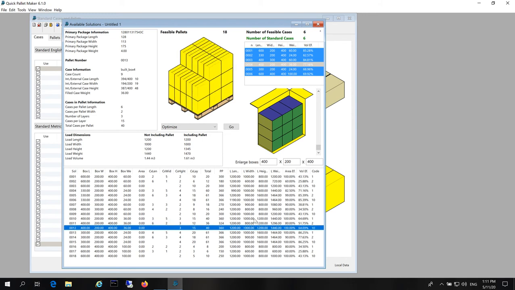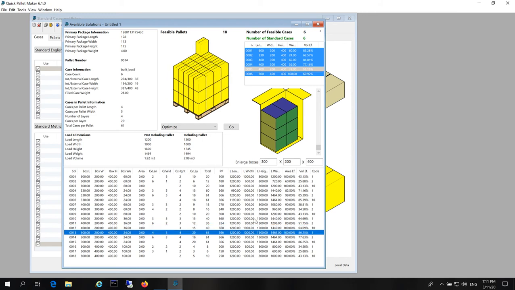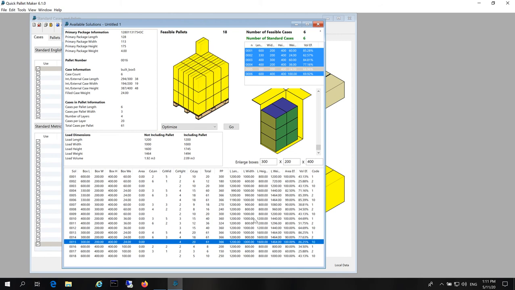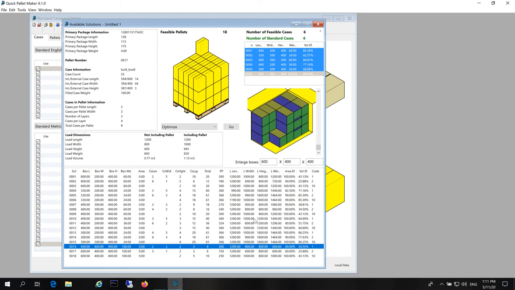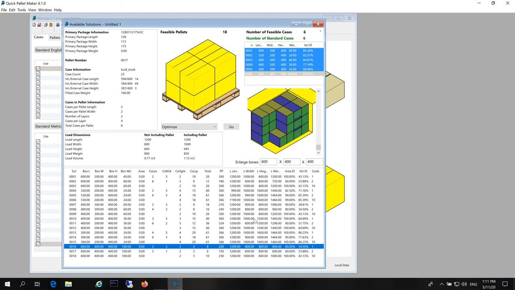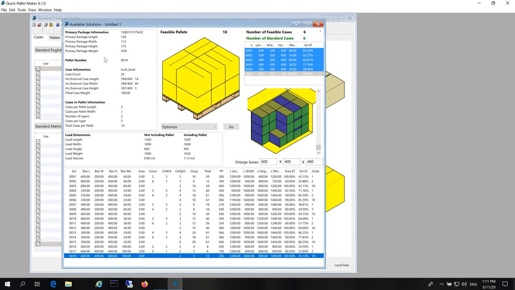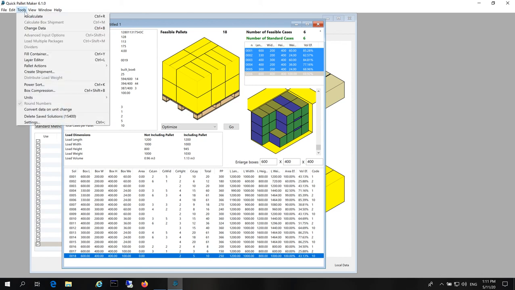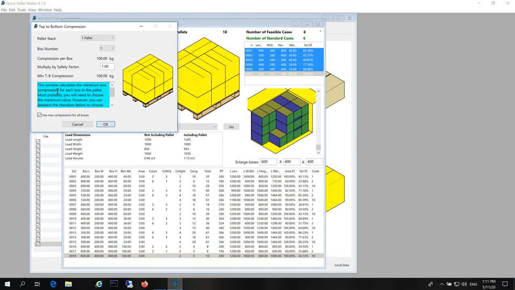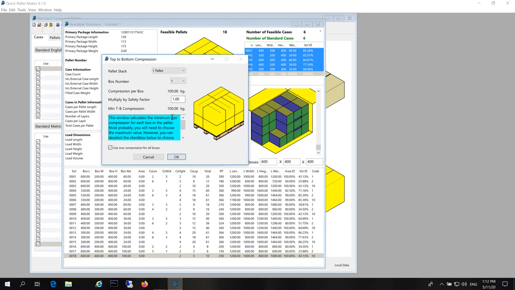So let's select one, shorter one. This one will be good. Let me see. This last one, okay. And we go to Tools, Box Compression. We see that the bottom box is already accepting 100 kilograms, and that's the maximum we had entered.